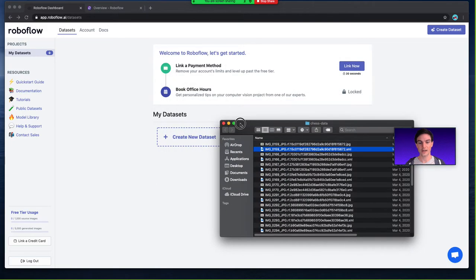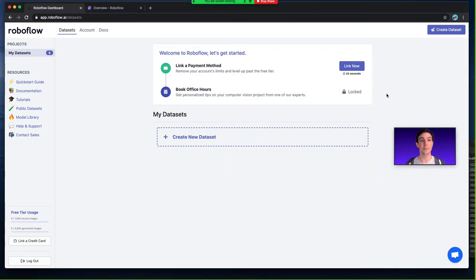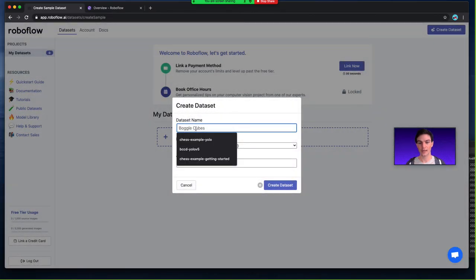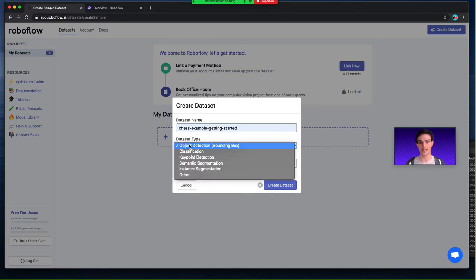So I have my data ready. Now I need to get my data into Roboflow first by creating a data set. Here I'm going to say that I have my own data, and in this case I'm going to name it chess example getting started. It is an object detection data set, not a classification data set, though we support these other formats, or you can request for us to support new formats.